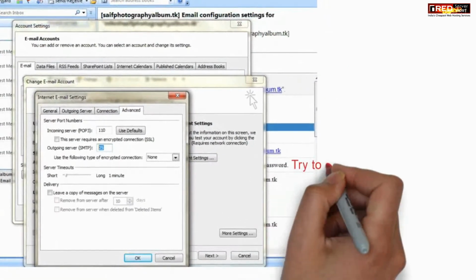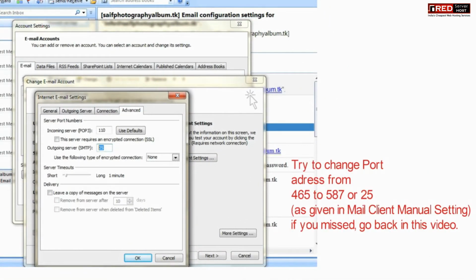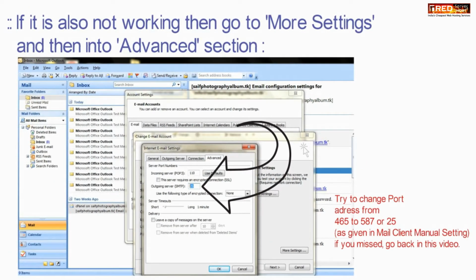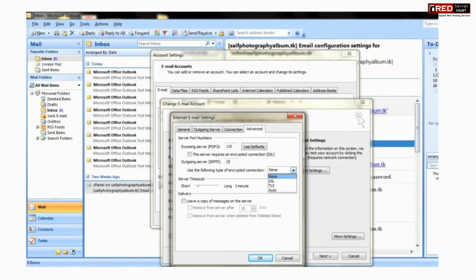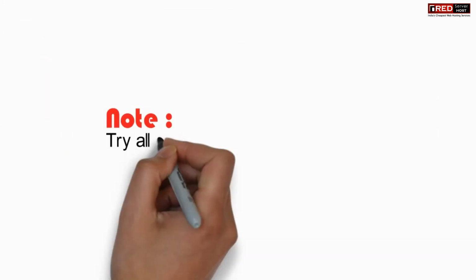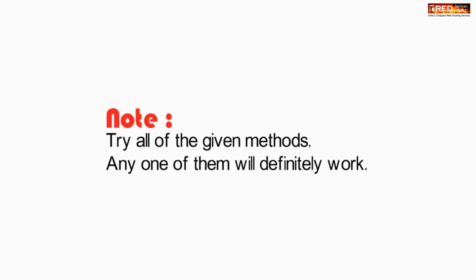Still, if that also does not work, then you can try to change the port from 465 to 587 or 25. If all of them are not working, then try to change these settings and check one by one.